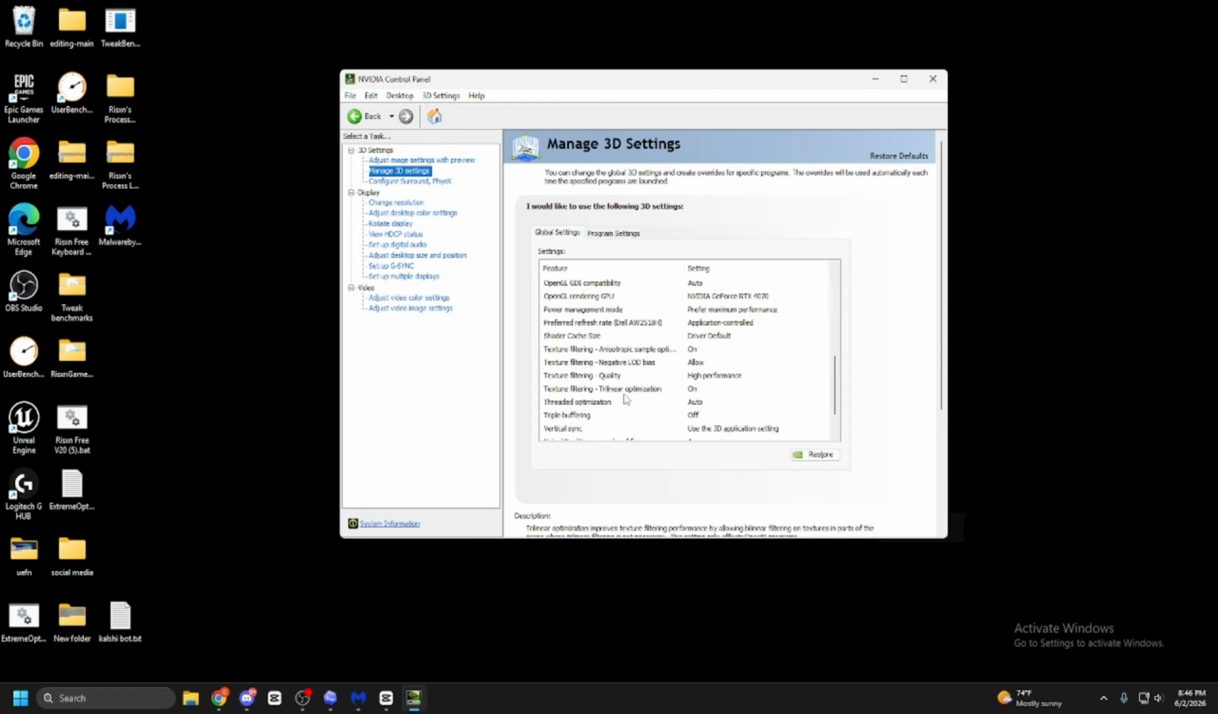Now for all the texture filterings, you want to be on allow, high performance, on. Then threaded optimization, auto. And then these last ones, you want to be off. Use the 3D application settings, 1, off, and auto. And once you're done with that, you want to click on the apply in the bottom right. Then you're done with the Nvidia control panel.